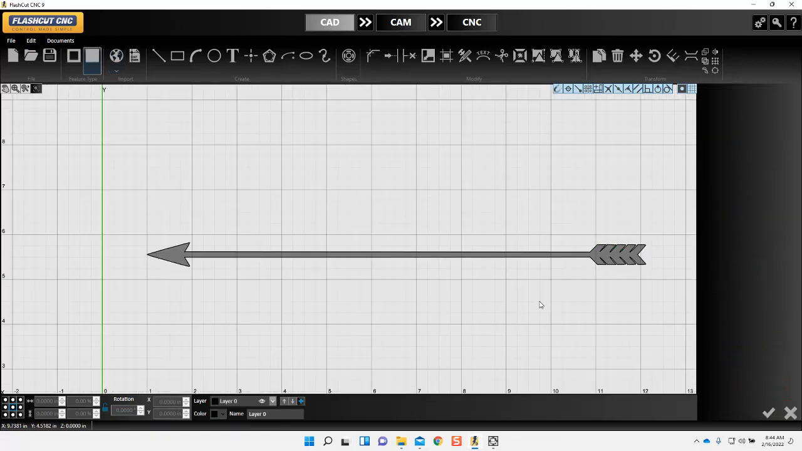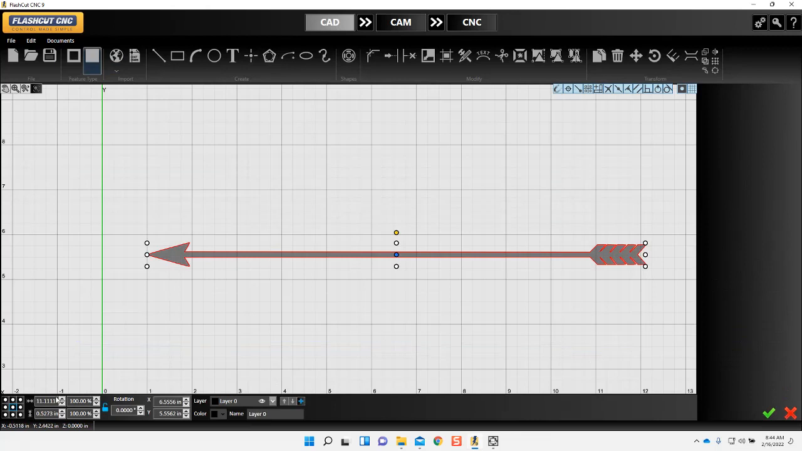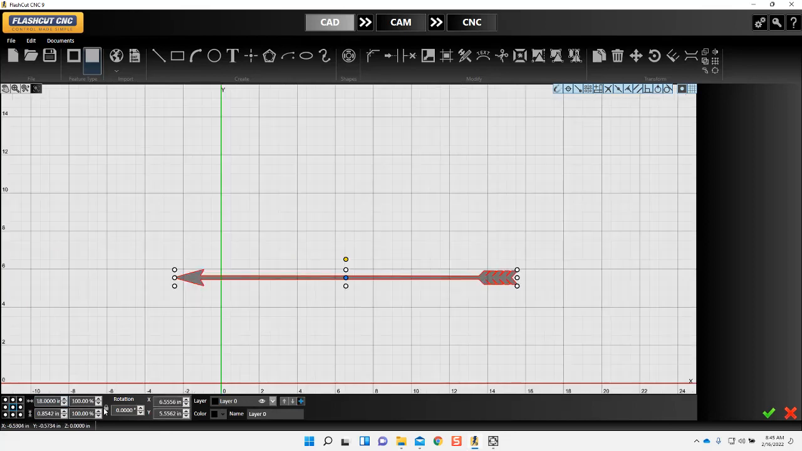After bringing your drawing in, it may be necessary to scale the drawing. We'll do this by selecting the whole drawing. Our scaling is down in the lower left-hand corner. If we would like to scale it, we will need to lock the padlock, and then we'll just simply put in the desired size, which will auto scale it.